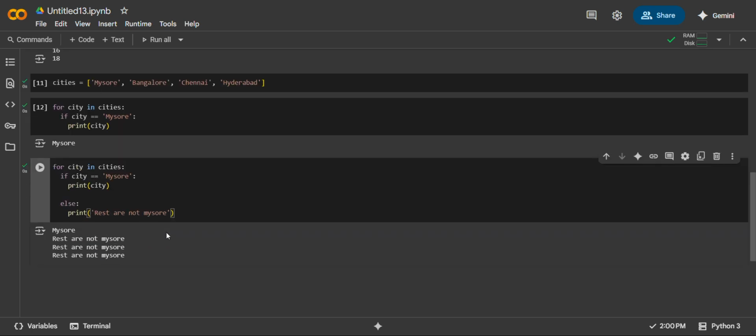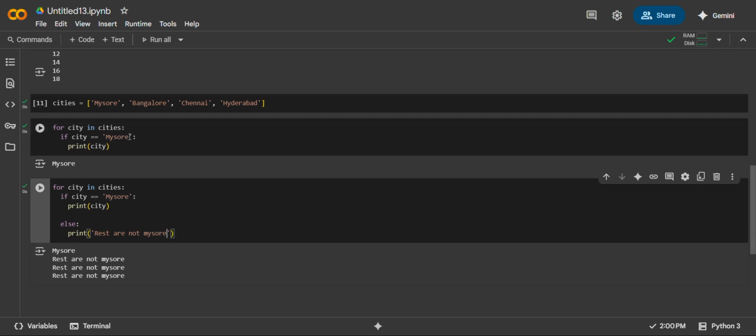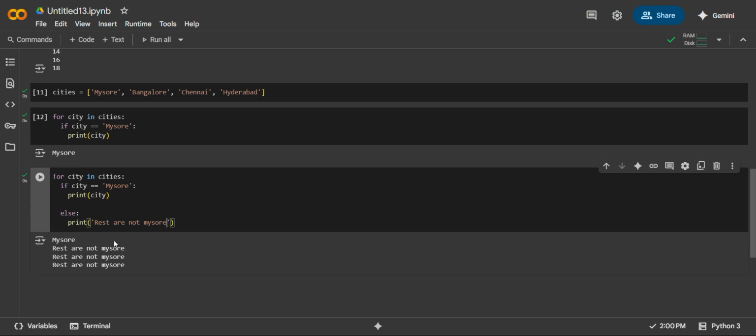You see our loop has run four times because we have four elements inside our list. At the first instance itself, it has found that the city is equal to Mysore, and in the next three runs of the loop, it states that no, it's not Mysore, it's not Mysore. So what if I want to find another city? Let's say Chennai. You'll see Chennai is found at the fourth loop, not the first.